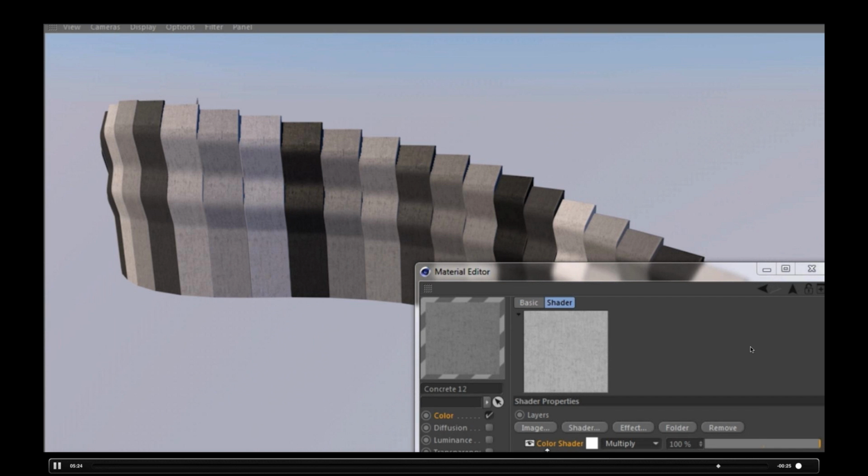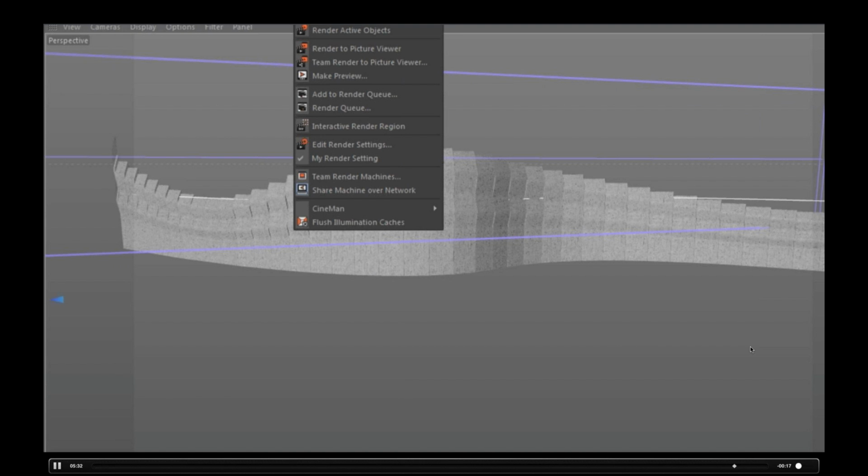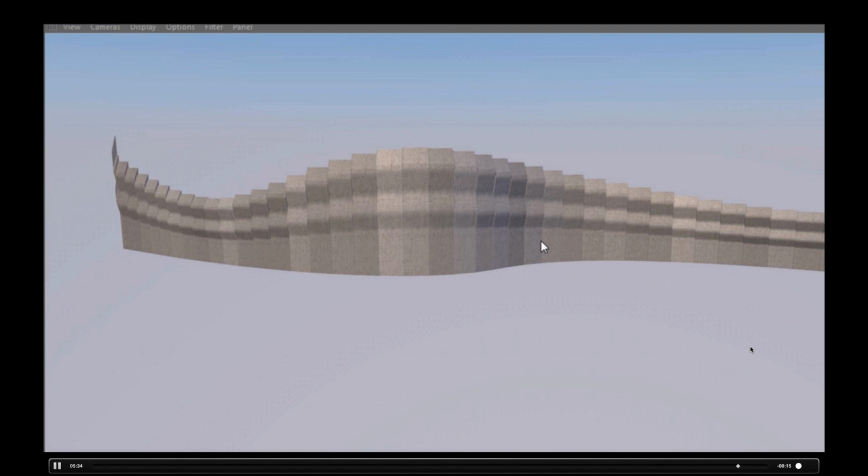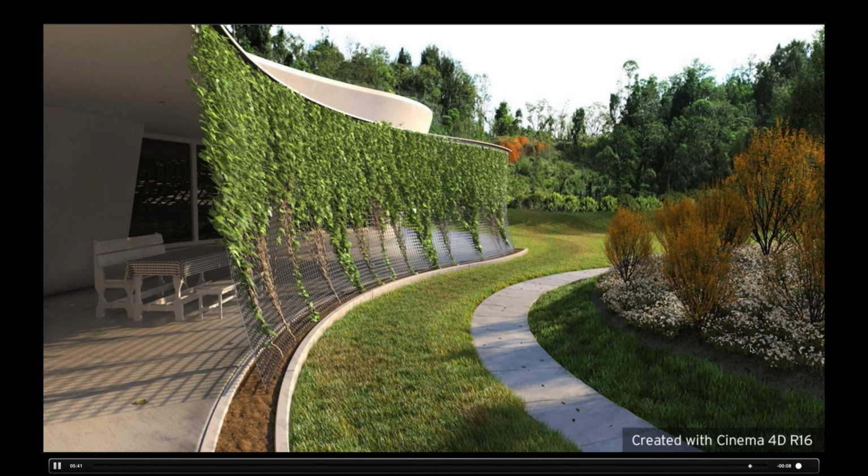And as you can see, now each concrete element has the random grayscale color multiplied with the concrete bitmap. And that just makes for a slightly more realistic scene file, because now each element has a slightly different color. So these are some of the techniques that I used for the scene file that you see here.